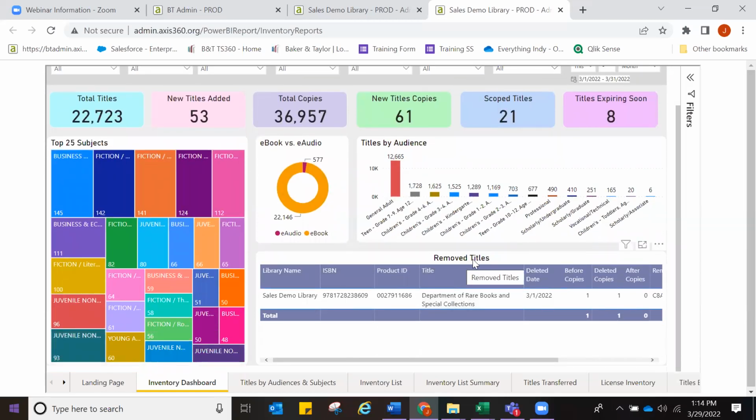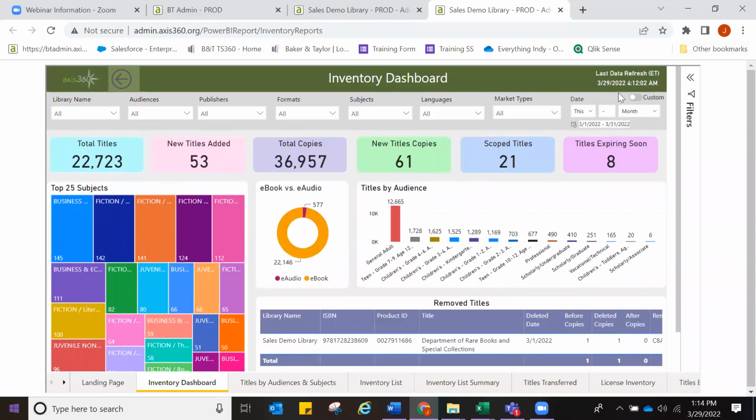Removed titles are titles that have expired, again, in this time frame, this month. So this is designed, I'm going to interrupt myself. This is designed here to be the most intuitive date range, because when I'm looking at inventory, I want to see my totals, and I want to see what's been added this month, the 53 new titles, and that's something that I want to see.